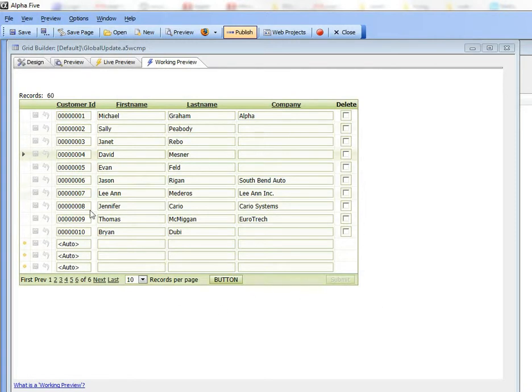Let's say that I'm doing data entry into this grid over here, and what I'd like to do is type in a value here. So type in, say, alpha software, and then automatically copy this value into all of the other rows that are currently visible in the grid.